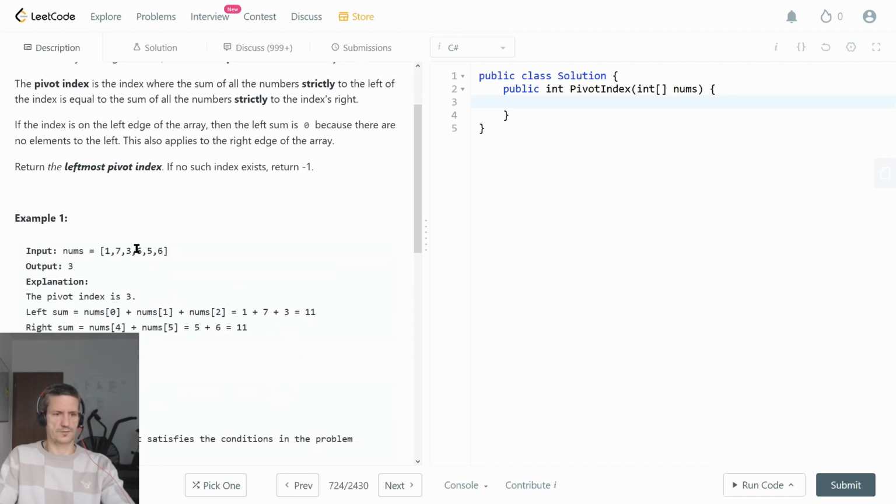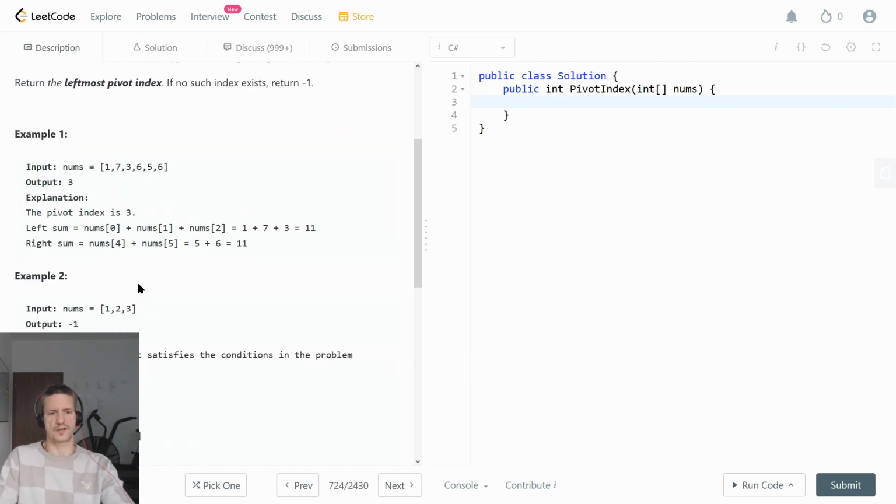In this example here, the pivot index is 3, because 5 plus 6 is 11, which is the same as 1 plus 7 plus 3. So the pivot index is at position 3, so 0, 1, 2, 3. You can also have the scenario that there is no such index, and then you need to return -1 when you don't find anything.